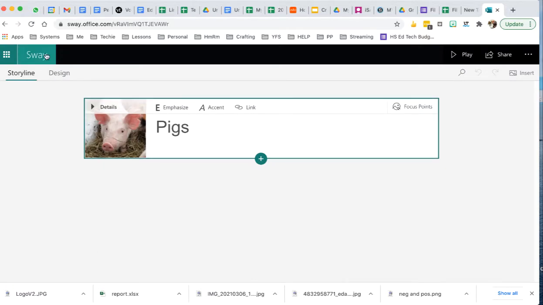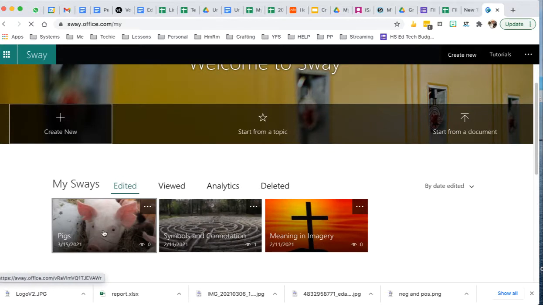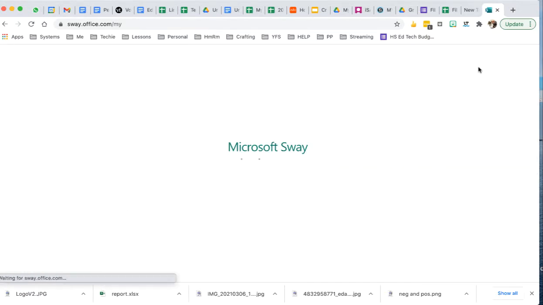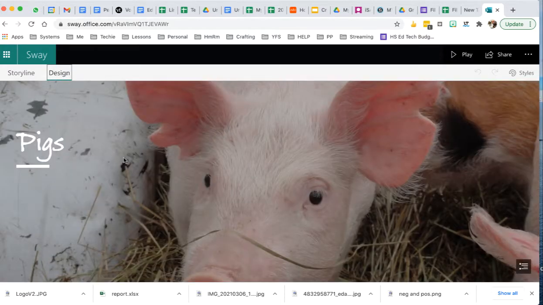One thing I didn't tell you is what these buttons here do. So this button here takes you back to the main page with all the different sways on there available. This one allows you to look at your sway, which we'll use in a second. And this one lets you look at the design of it.